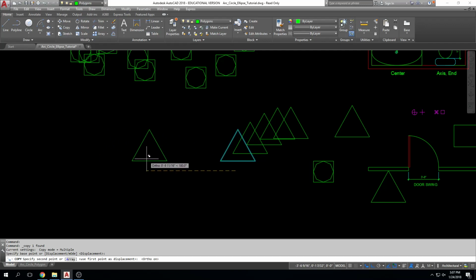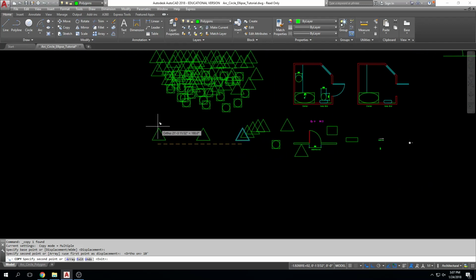Moves back and forth. And now I can type a dimension, 10 foot, enter. And it copies that over 10 feet. I can continue copying. I could do 20 foot, enter, right? 30 foot, enter. 40 foot, enter, okay? And the way that AutoCAD measures these copies is from the original object. So 10 foot from the original object, 20 foot from the original object, 30 foot from the original object, 40 foot from the original object, okay?